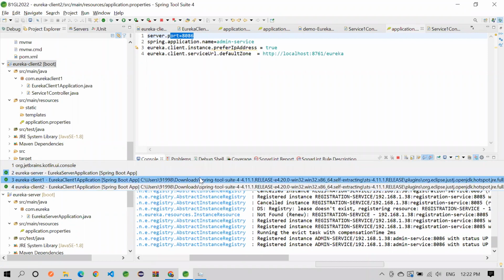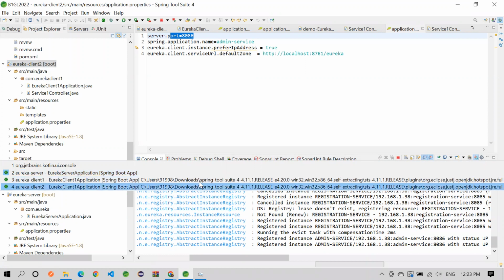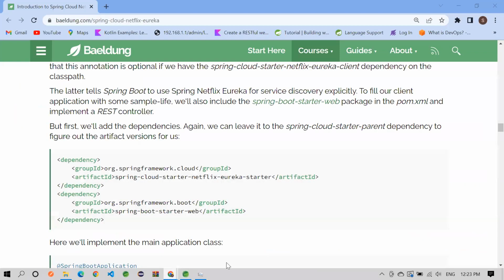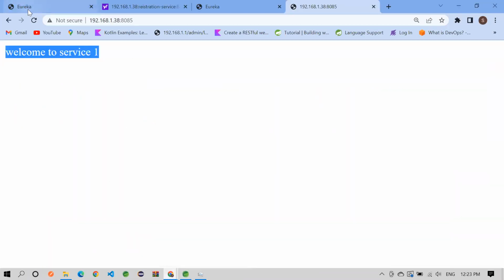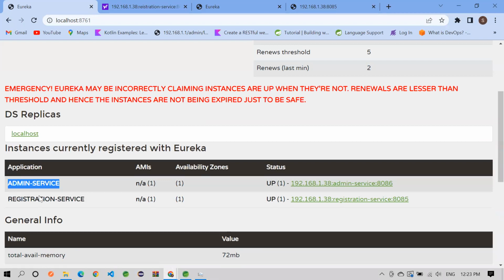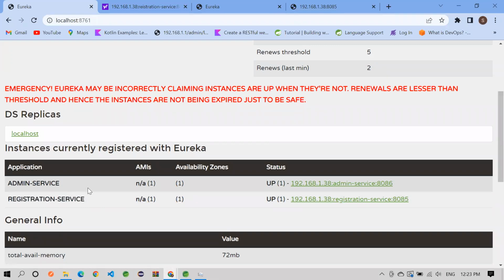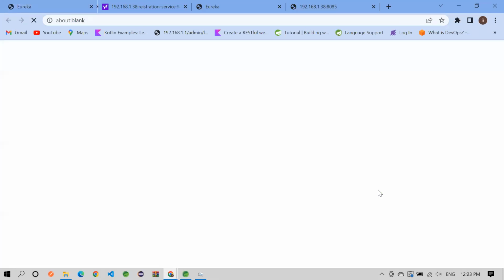Okay, you can see my service 2 is also up and running. This is my server, and this is my microservice. This is also running as a microservice, guys. So the Eureka server is also running, this is my client 1, this is my client 2, microservice 1, microservice 2. Now let's go to the dashboard. Let me refresh it. You can see the admin service is also available and your registration service is also available. Whatever microservices you create, everything will be visible here for you. And these are the port numbers where your services are available. Now let me go to 8086.